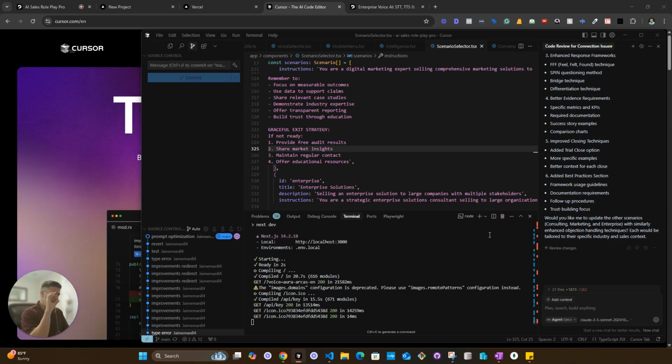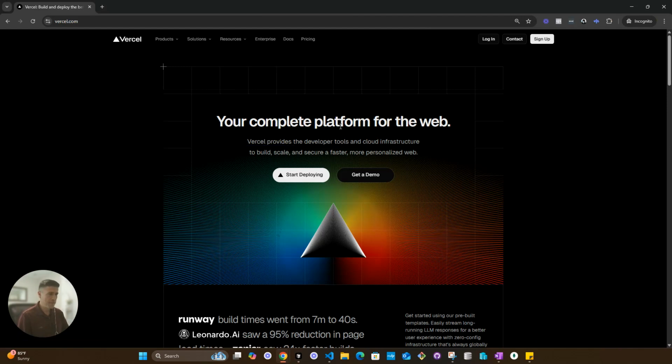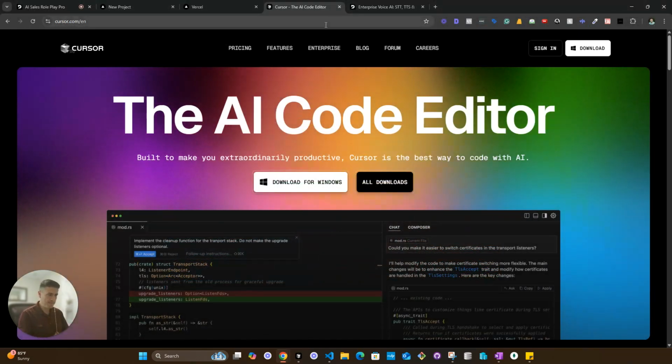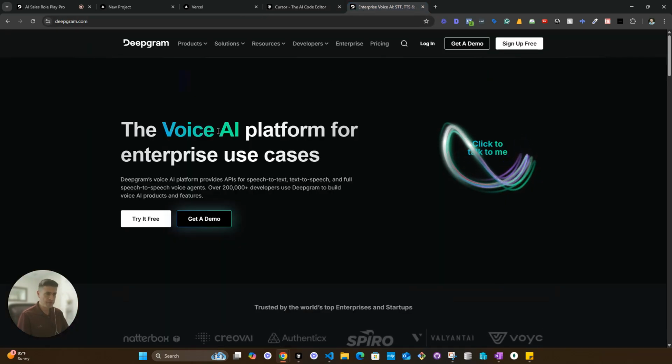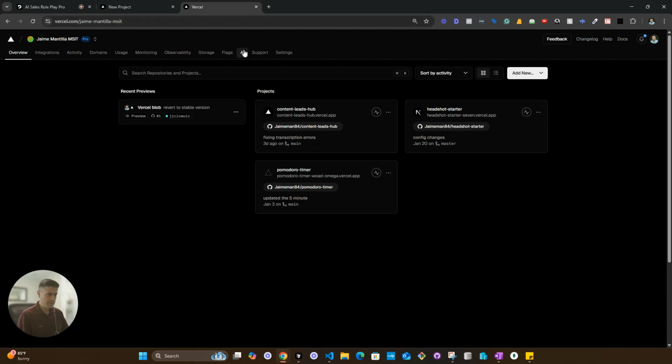So that's what I'm using right now. All you have to do is type in English what you want, and have an idea of what you want to build and things like that. But that's something that I'm going to go over in a minute. I'm going to use Vercel, which is this platform for web, and it provides the developer tools and cloud infrastructure to build, scale, and secure a faster, more personalized web. So that's where we're going to do the deployment. And I'm using Deepgram, which is for the voice AI agent to be able to communicate with the application. Okay. So those are the tools that I used for this specific prototype.